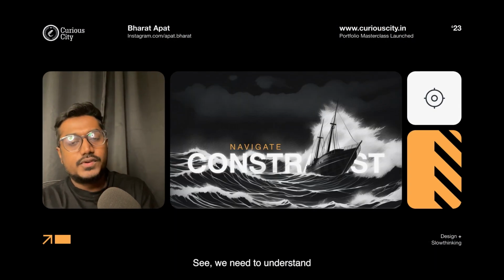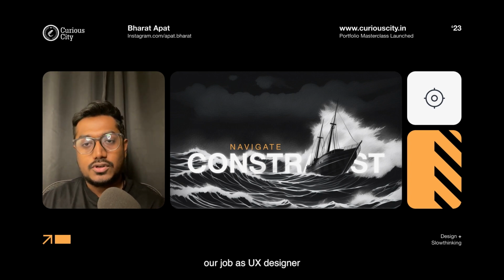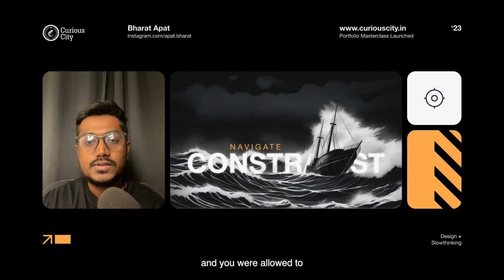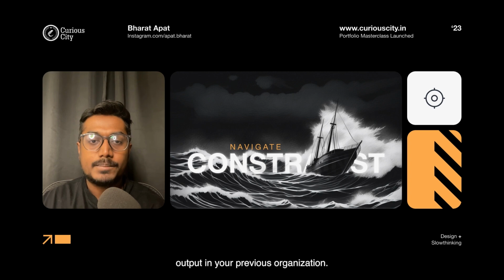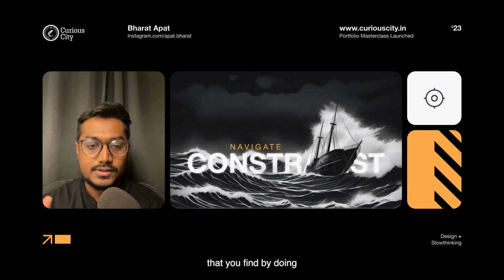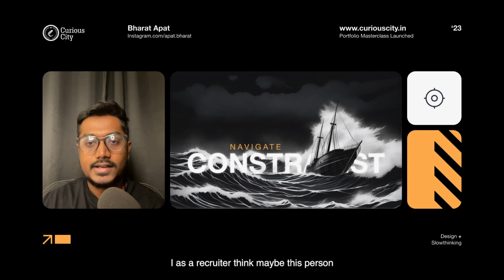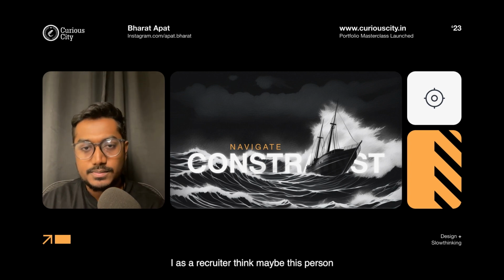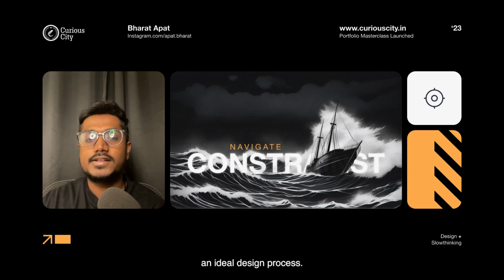Now see, we need to understand what our job is, right? Our job as UX designer is to navigate these constraints. You don't need to tell the recruiters that you did not face any constraint and you were allowed to get the most satisfactory output in your previous organization. We know most companies don't follow the end-to-end ideal design process that you find by doing a quick Google search, right? So when you tell me your previous org was super ideal, I as a recruiter think maybe this person won't like our way of designing because they might be expecting an ideal design process.